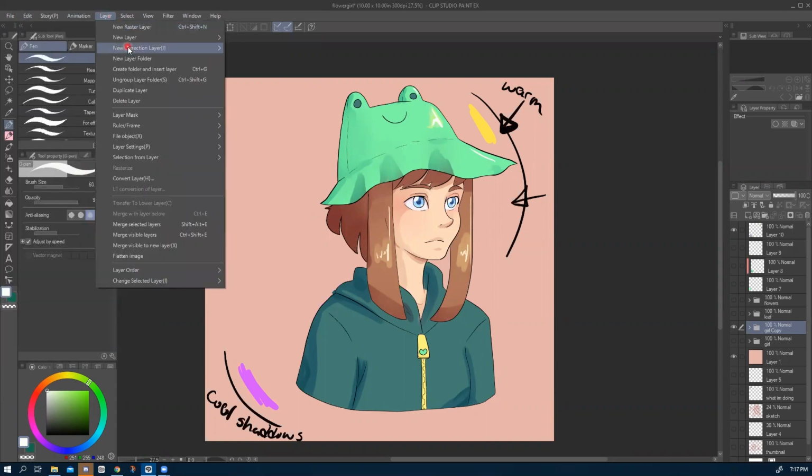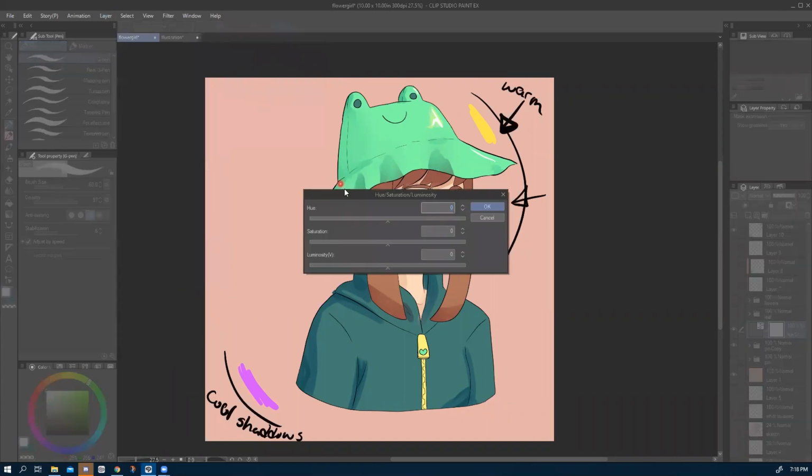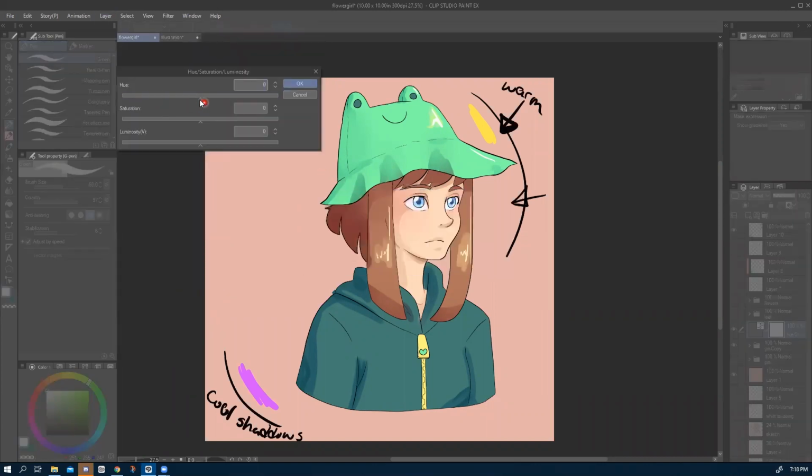Layer, New layer correction, Hue, saturation, luminosity. And then you can change whatever is turned on. This is going to change your colors. It's moving it across the color wheel. And you can desaturate it. So this is really good.